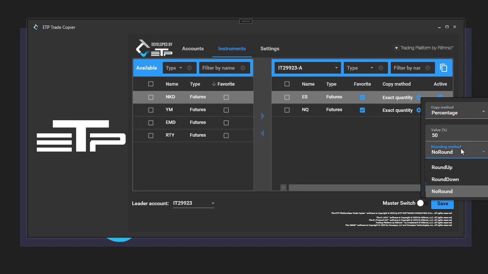Rounding up means if it's 1.5, it's going to round up to 2. If it's rounding down, if it's 1.5, it's going to round down to 1. And if there's no rounding, it's going to stay 1.5 and Rhythmic will yell at you. And then you can also round for the decimals.